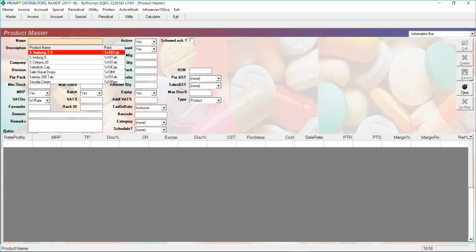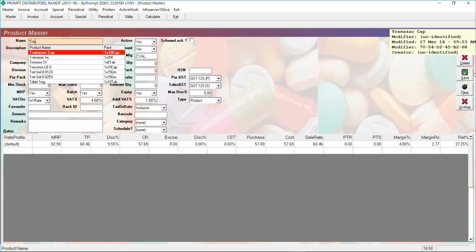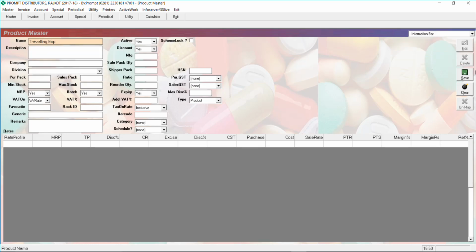For example, telephone expense, or say traveling expense. Here you have to mention whatever GST you bear and whatever GST you pay, and then the type of that product will be expense, and save it. In ratio it should be 1. So we have created some of the products. Now we will make voucher entries.